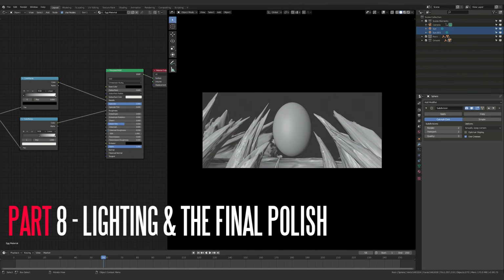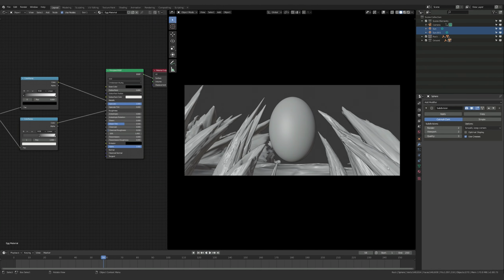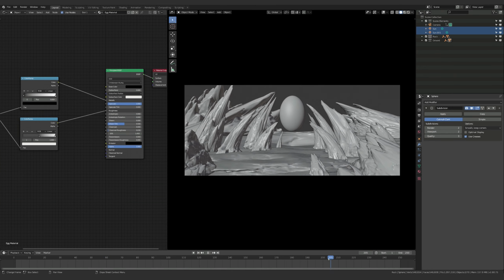Okay, so we've got everything built. We've got our egg built, we've got our rock spires, we've got our ground, we've got the materials, but we're not quite done with Blender yet, and I'll show you why. First off, let's get our frame. I want to go to the end frame because we're going to look at our overall lighting and rendering just to kind of polish off and finish the scene. So let's move our playhead all the way to the end.